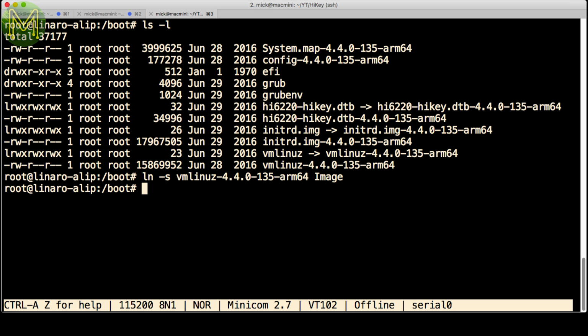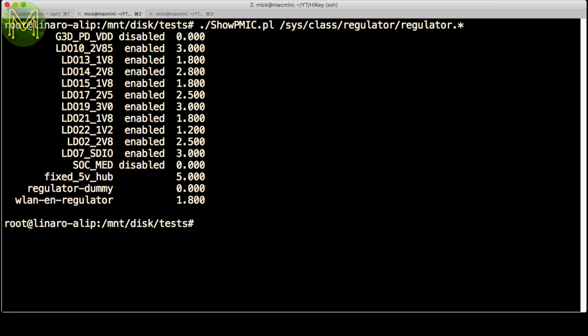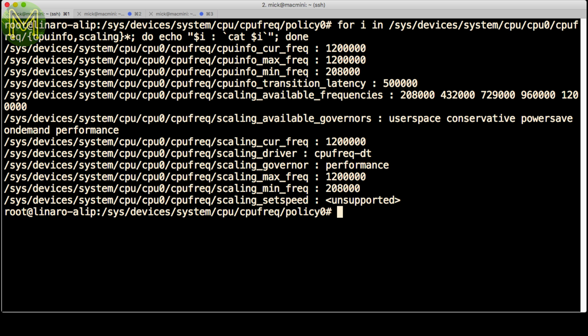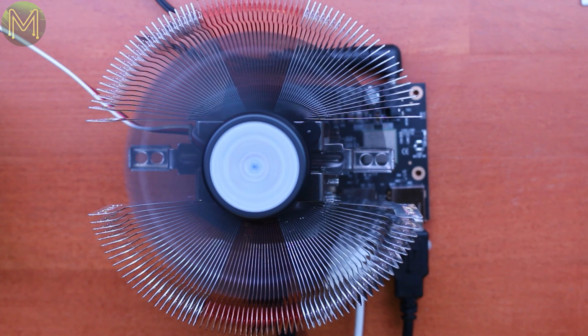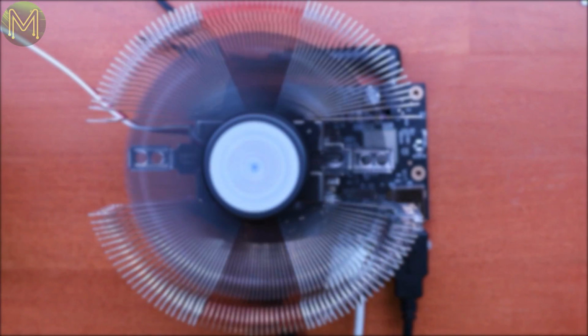So before I start testing, I'll need to make a small change so it'll boot up automatically. Then reboot. After rebooting, I could see that I also had access to the PMIC and the dynamic CPU frequency scaling. So I ran another batch of Phoronix tests on this new kernel.